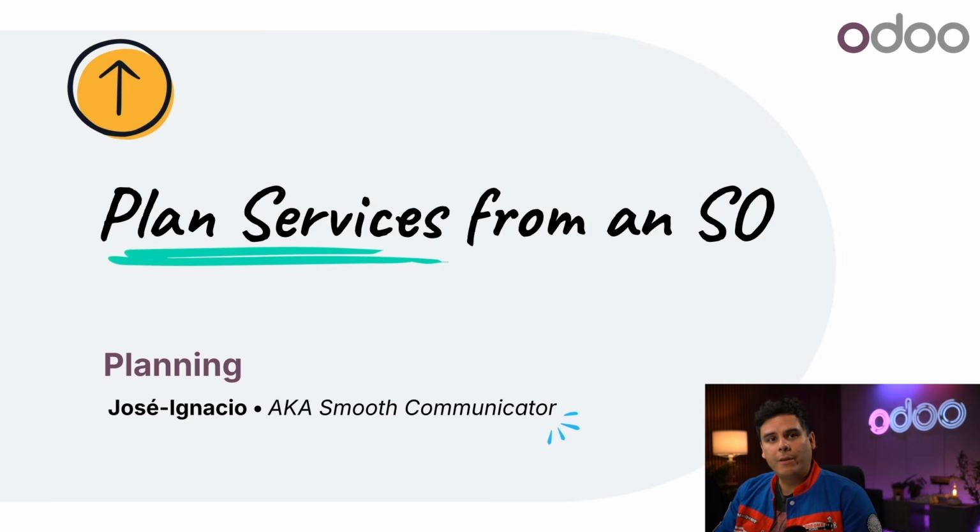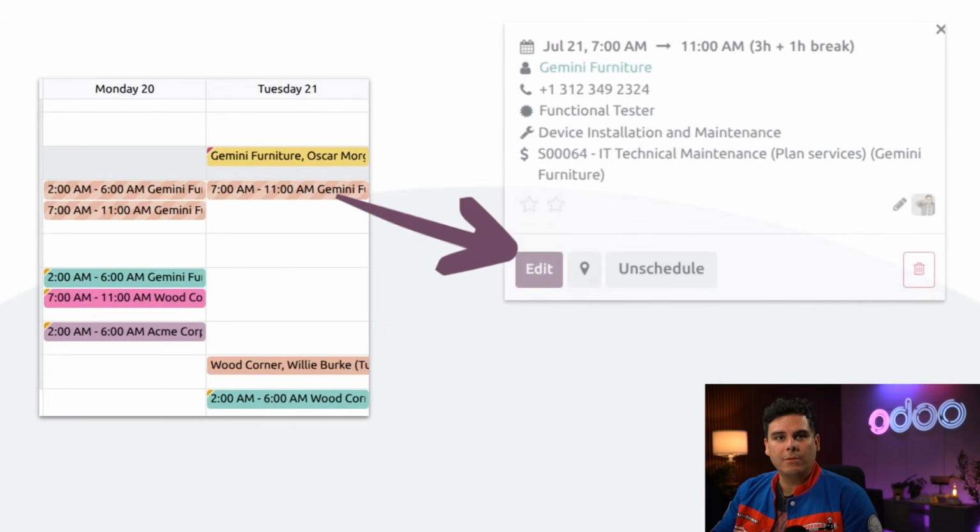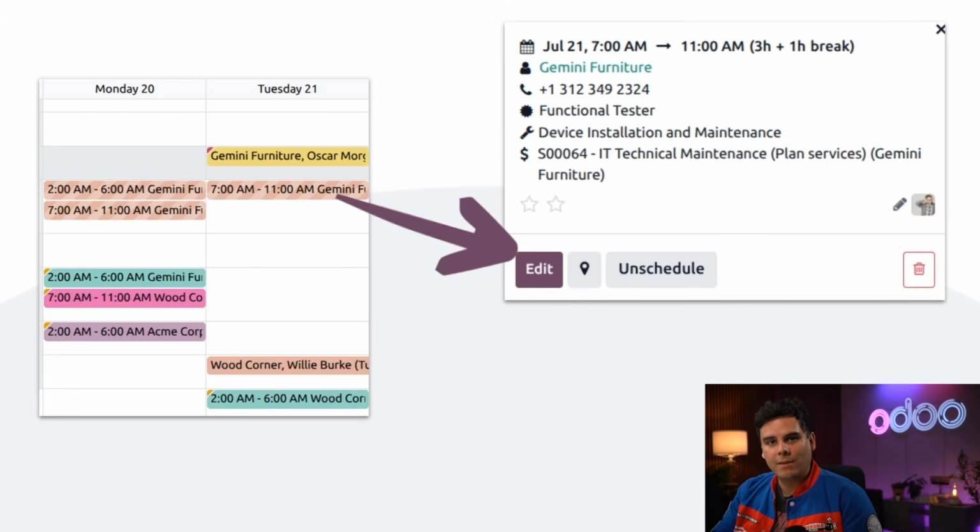Today, we're going to learn how to create field service interventions in Odoo 19.2 and later. Field service tasks represent the work your technicians perform in the field, whether that's installing equipment, performing maintenance, or completing repairs. Since field service is part of the planning app, these interventions are managed as planning shifts, making it easy to schedule and dispatch your team.